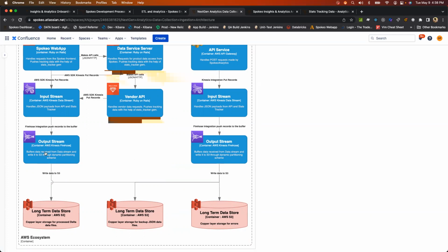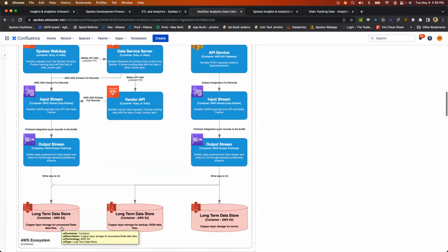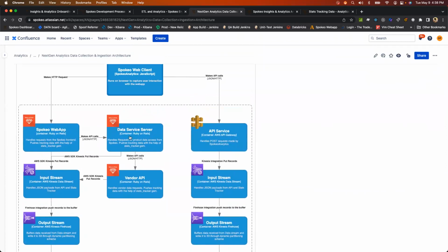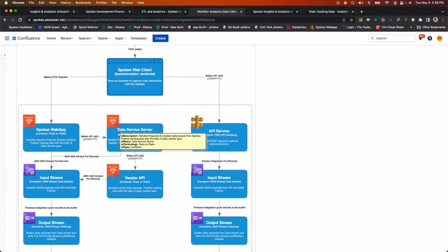We don't have a domain partition for the backend trackers or server-side trackers because none of the other services like PeopleWin or Spokeo Analytics are using backend tracking. So in the future, if we need it, we can add it. It's very easy, but as of now we don't need it, so we haven't added it. And the same logic is used to store the data for the error part, for the backup files, and for the processed data. The reason why we are using Stats Tracker to collect the backend trackers, or server-side trackers, is so that we can use the same library within different Spokeo backend services, for example DSS and vendor API.